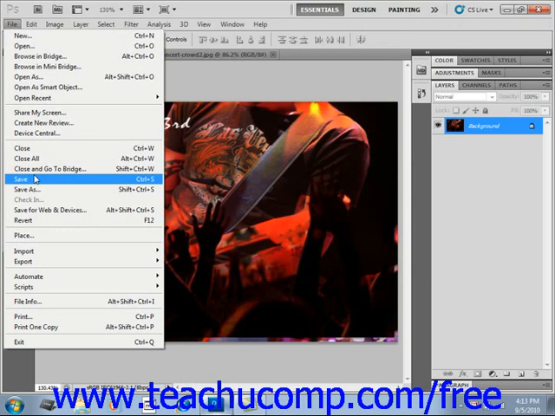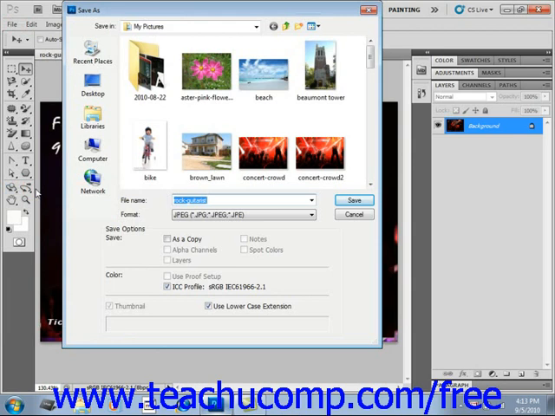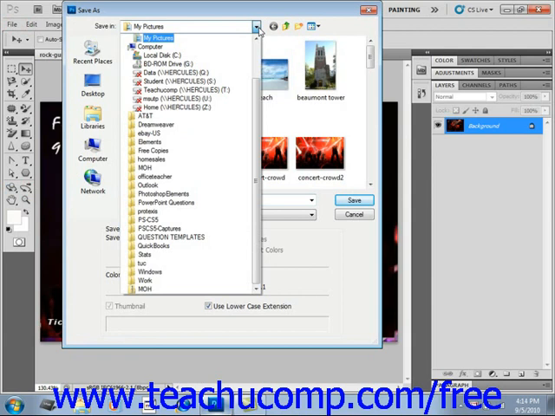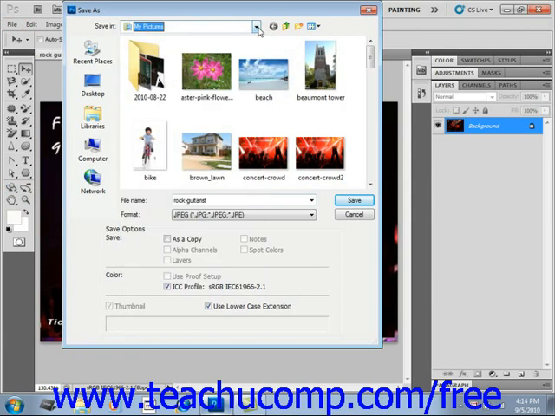To save a file and change its format, you can select File and then Save As from the menu bar. In the Save As dialog box, you select where to save the file to by selecting a location from the Save In drop-down, right here, so you would just navigate to the folder where you want to save that.